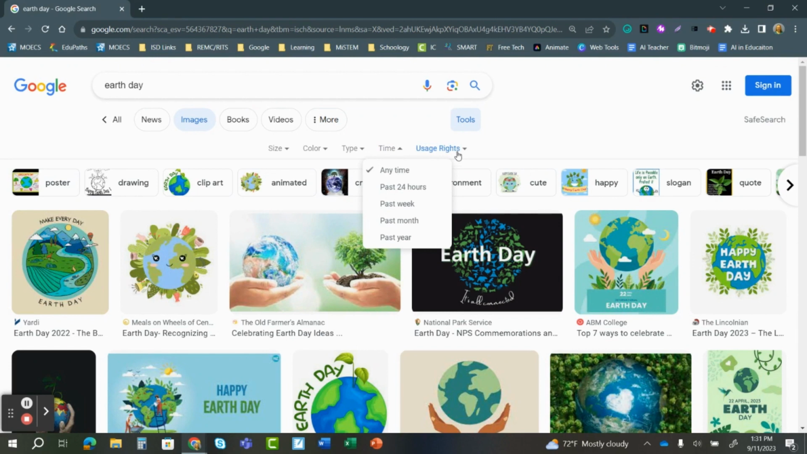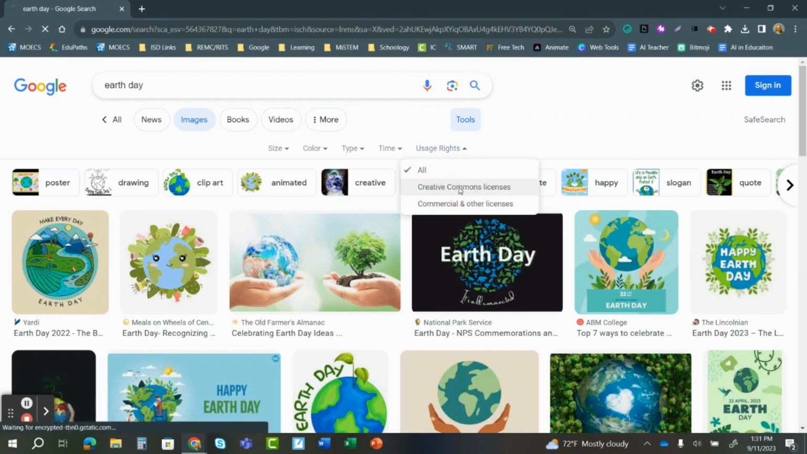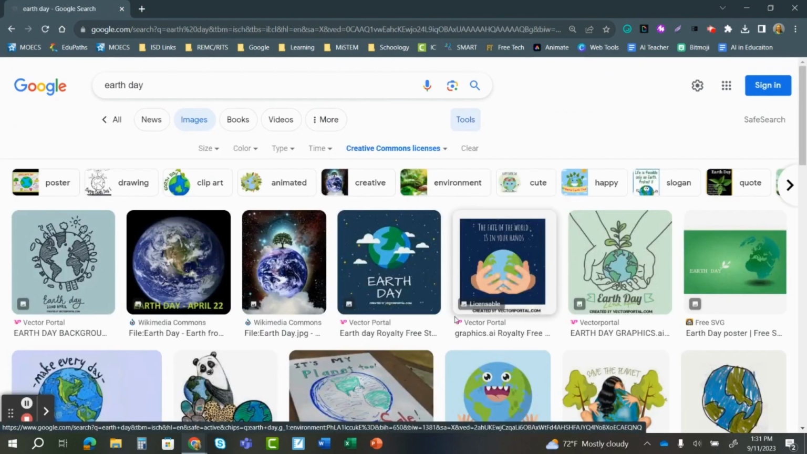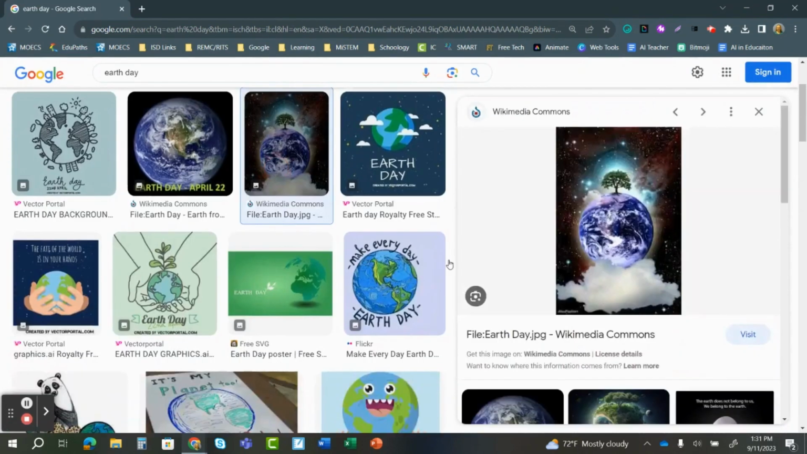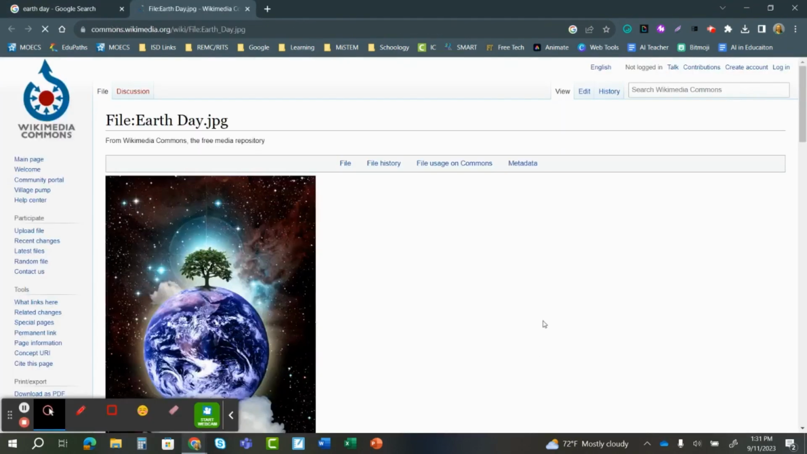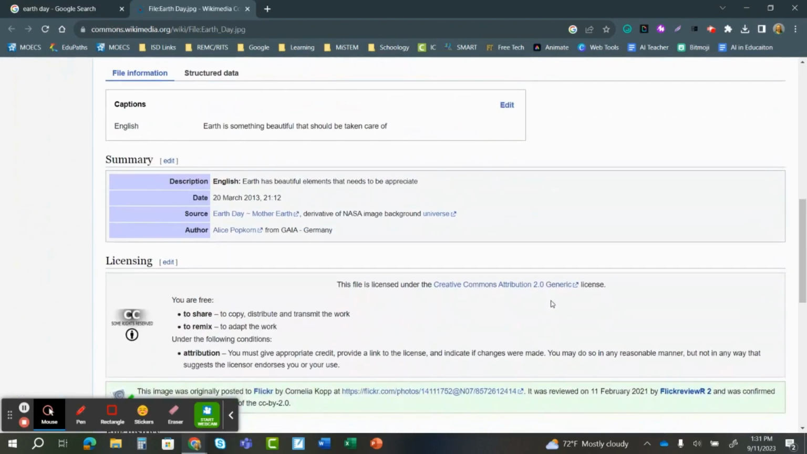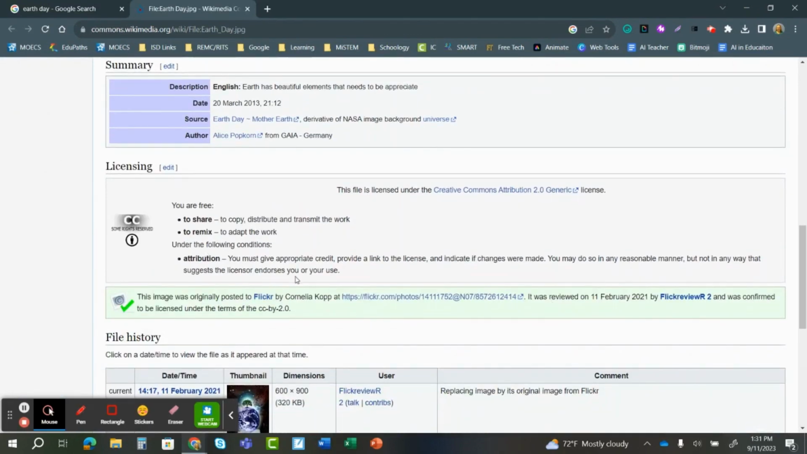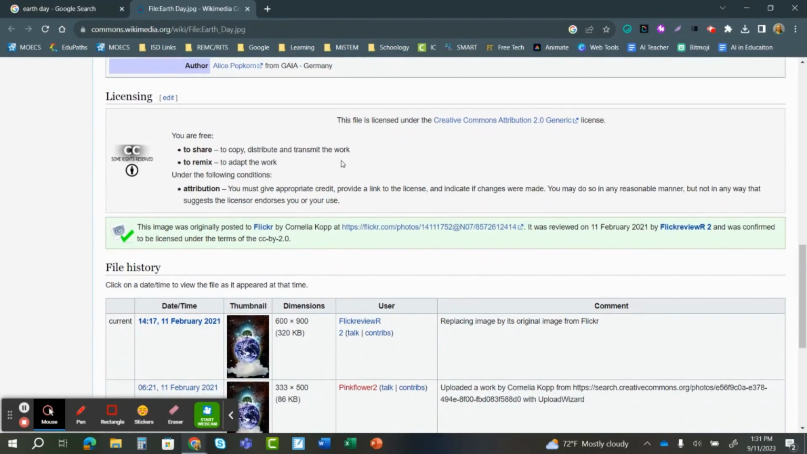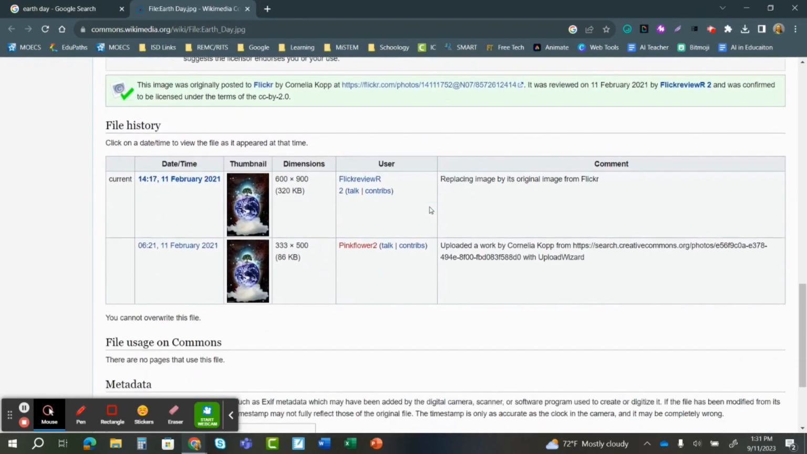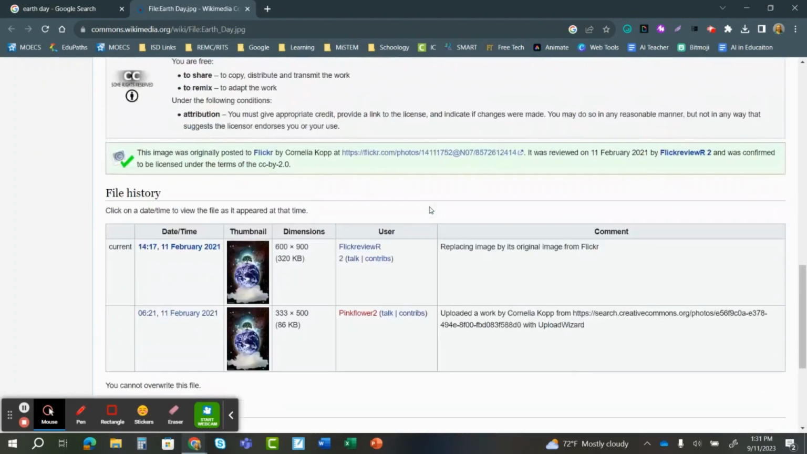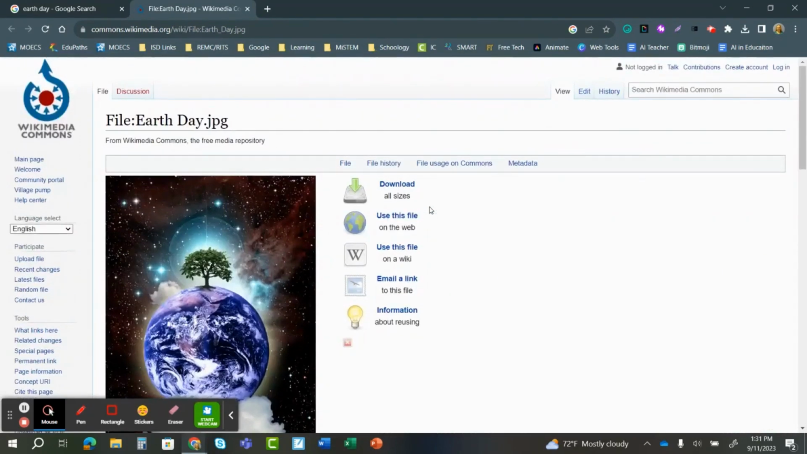And the most important one, I think, especially for education and really anybody because of copyright laws, is this usage rights option. Because we have the ability to filter this search out with a Creative Commons license. So when you filter a search using the Creative Commons license, and I pick one of these pictures, if I select it, it will take me to all of the information that I need. If it's okay to share it, if it's okay to change it, if I have to include an attribution or give credit to the person that created it. So having all of that information when you're using pictures is really important.